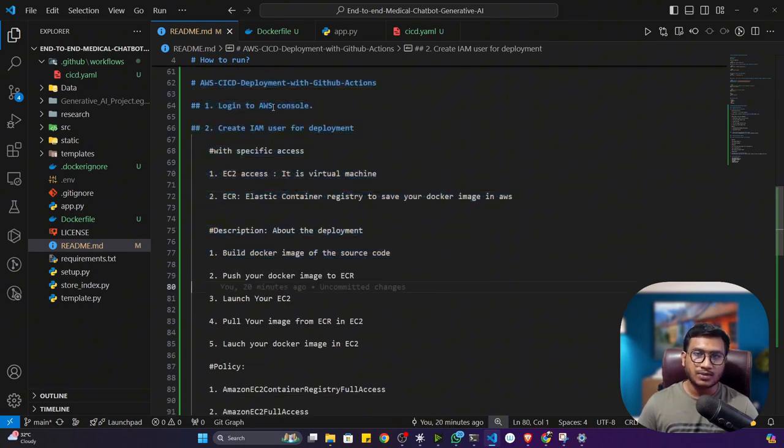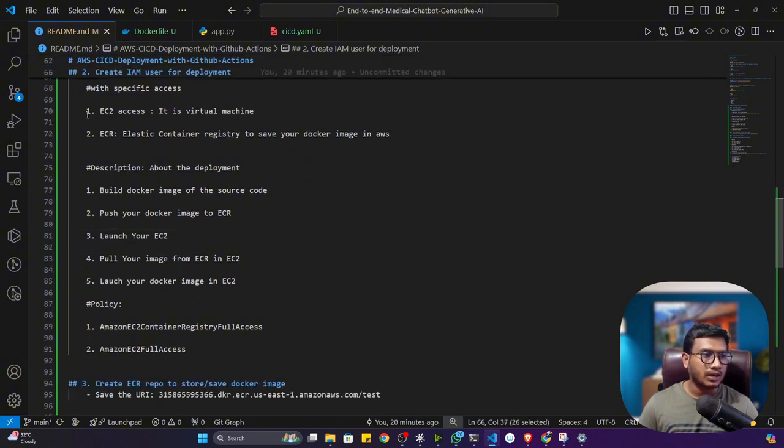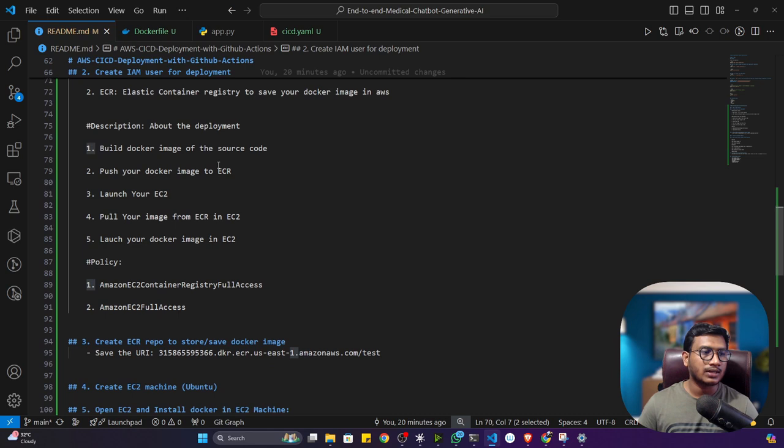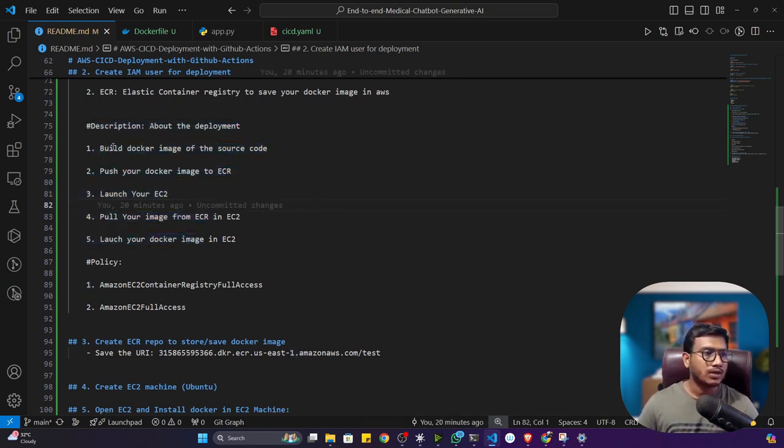Now this is the CI/CD deployment we'll be following. First of all, we have to create an IAM user. Then we'll be creating the EC2 machine and ECR. This is the deployment step as of now, so just try to follow the steps I'm going to show you. First of all, we'll be building the Docker image of our source code. That means we'll be implementing the Docker image. Then we'll be pushing this Docker image to ECR.